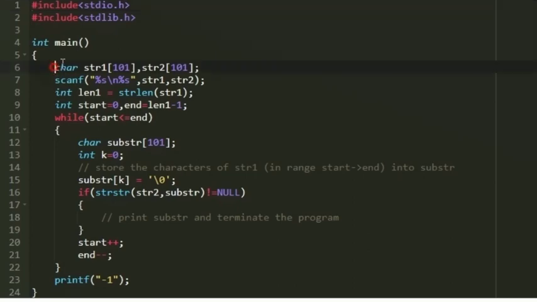First I am going to create two character arrays named str1 and str2, and in the next line, using a scanf statement, I am going to accept the input in string format and store it into the character arrays str1 and str2. Then I am creating an integer variable named len1 and storing the string length of str1, and then two more integer variables named start and end. So start is equal to 0 and end is equal to len - 1.